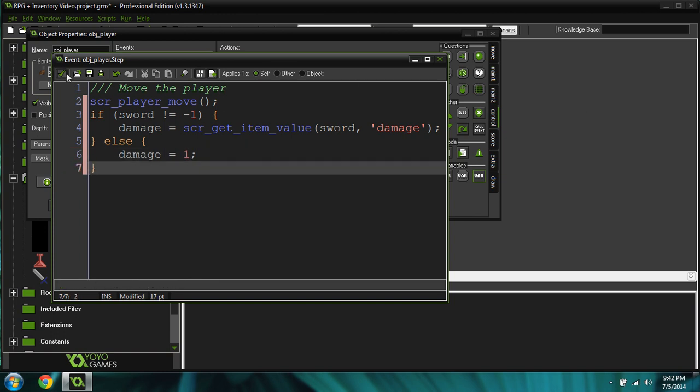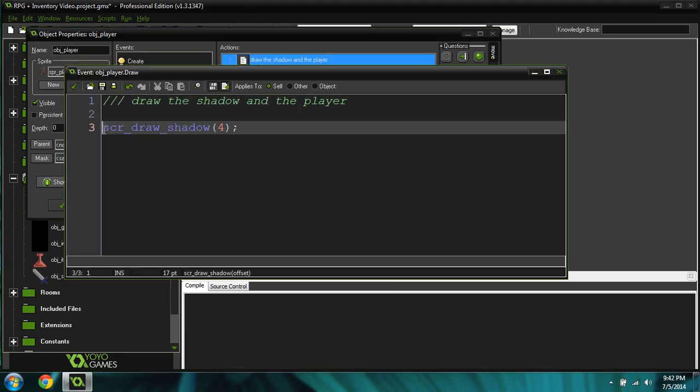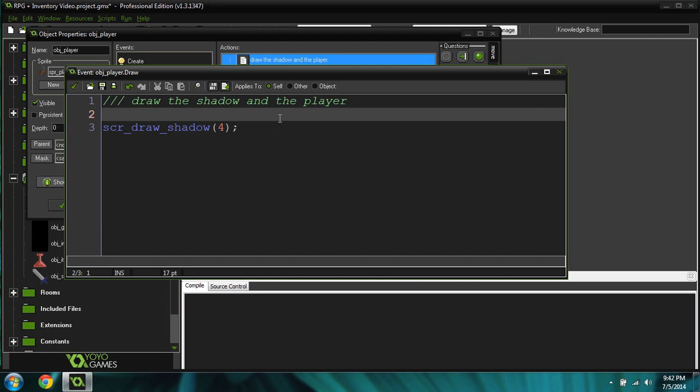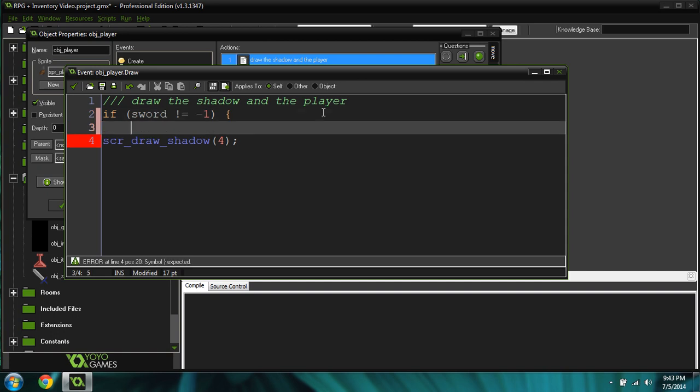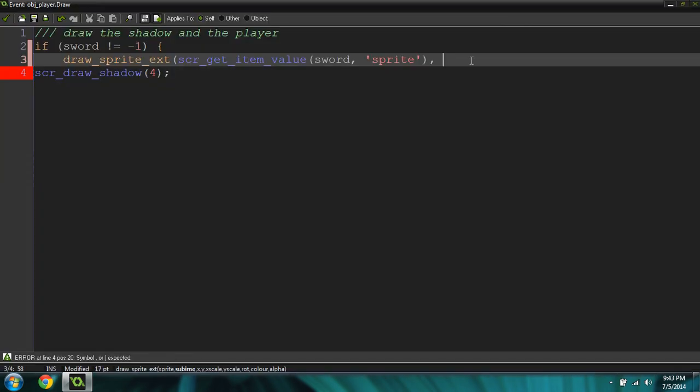Pretty easy. Now go into the draw event for the player. And this needs to be before the script because we want to draw the sword before we draw the player. It'll look nicer that way. So what we're going to do is if sword does not equal -1, so if we have a sword object, then we're going to do draw_sprite_ext(script_get_item_value(sword, sprite), because we're going to grab the sword sprite. This is going into our database and grabbing whatever sprite we have there. 0 for the sub image. Well, actually, let me maximize this real quick. You should probably do image_index, no.